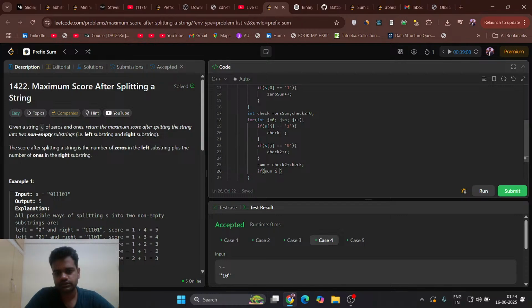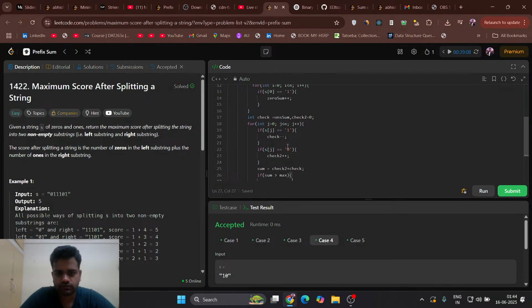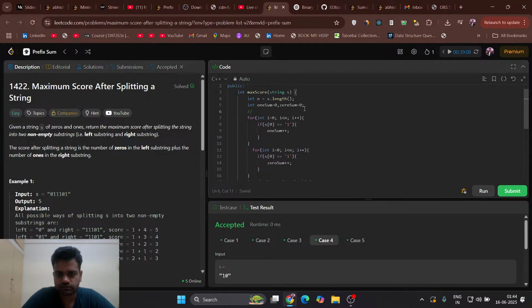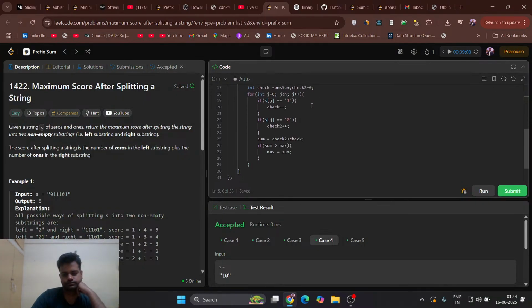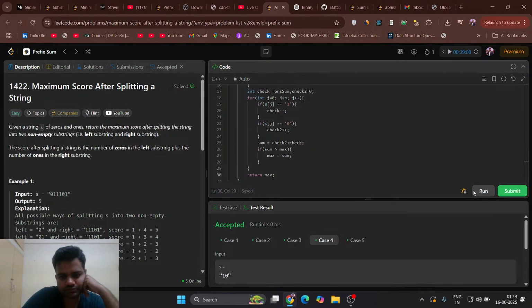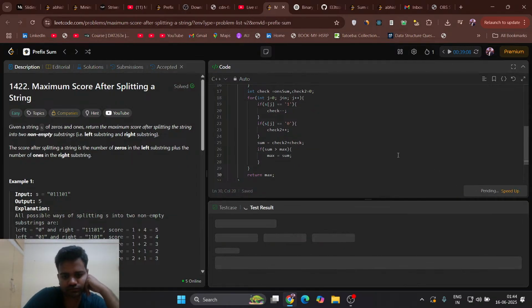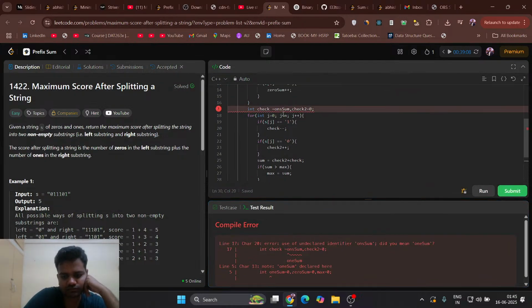And if sum is greater than max, then we'd say max is equal to sum, and let a number variable called max. This is an order of n approach. So here I will be returning max. Am I doing something wrong or is it fine? Hmm.